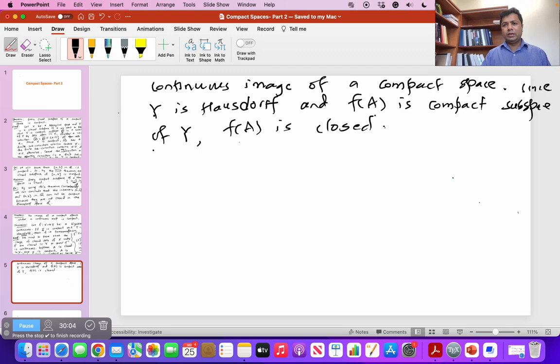Okay, so we have just proved that the image of a closed set A under f is closed in Y, and thus f inverse is continuous. So we have a map f from X to Y, from a compact space to a Hausdorff space, which is continuous and bijective, and the inverse is also continuous. So f is a homeomorphism.